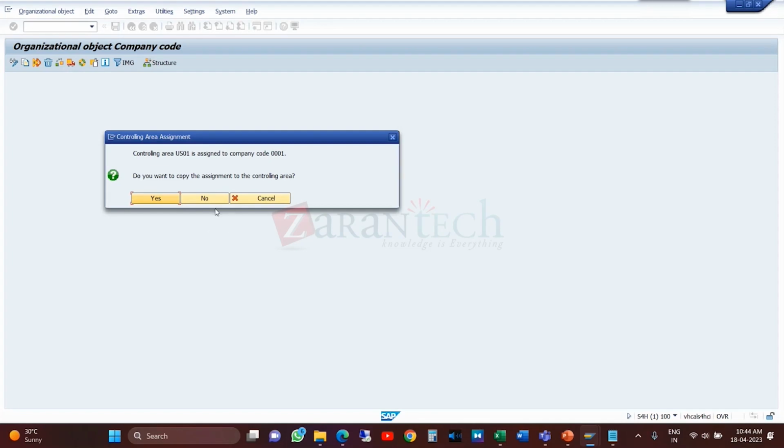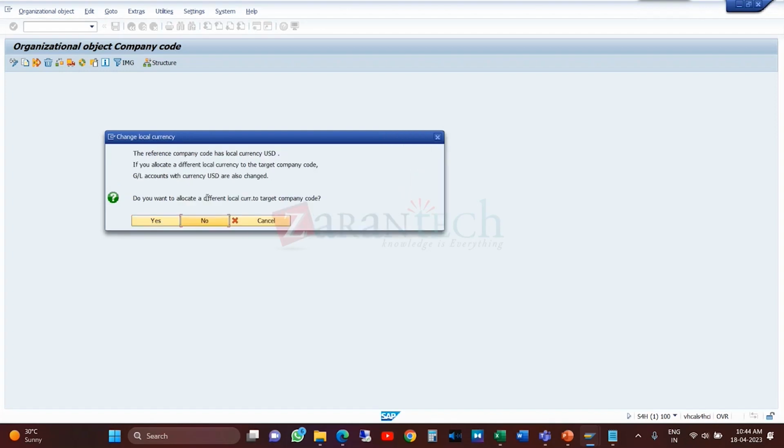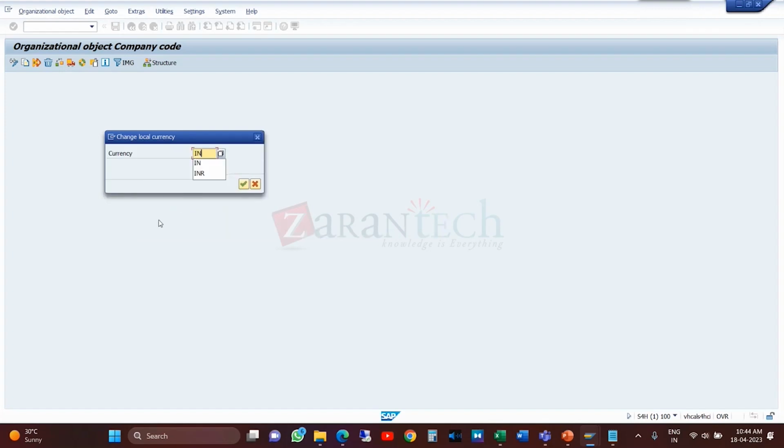Do you want to copy the assignment to the controlling area? Don't click yes, click no here, so that the company code will be a new one, not assigned to an existing controlling area. Then the original currency is again USD. The 007 company code is based on US dollar. Whether you want to change it to INR, Indian currency: click yes here. Our currency is INR. Now you enter.